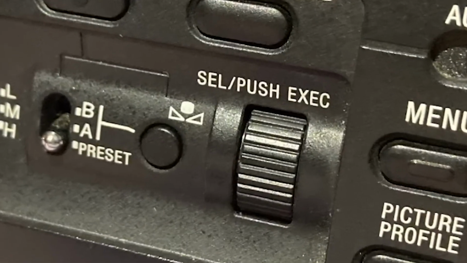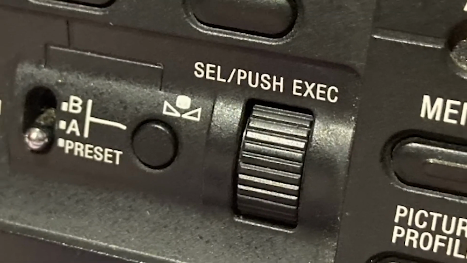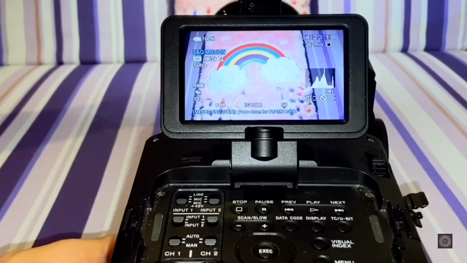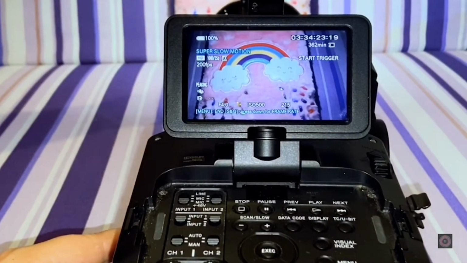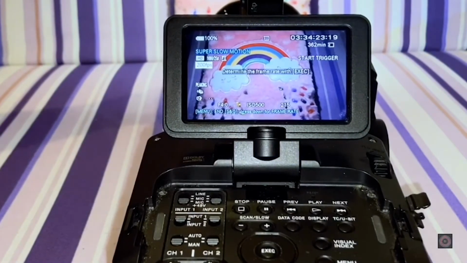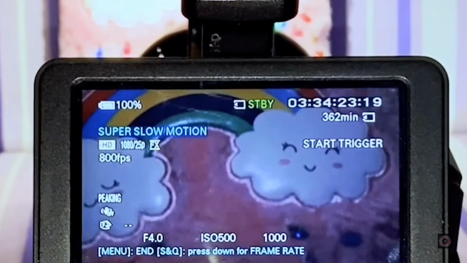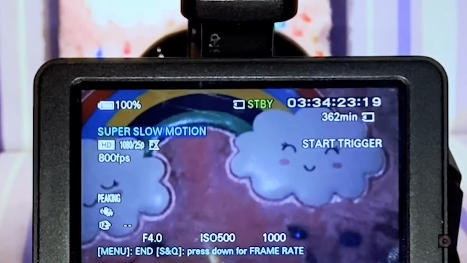To increase or decrease your frames, hold down the Select Push Execute button. Whilst holding this button down, you will notice that the frames per second will go white. This indicates that you can then increase or decrease the frames per second. If you do go quite high in the frames, you will need quite a lot more light, so just be mindful of this when in practice.